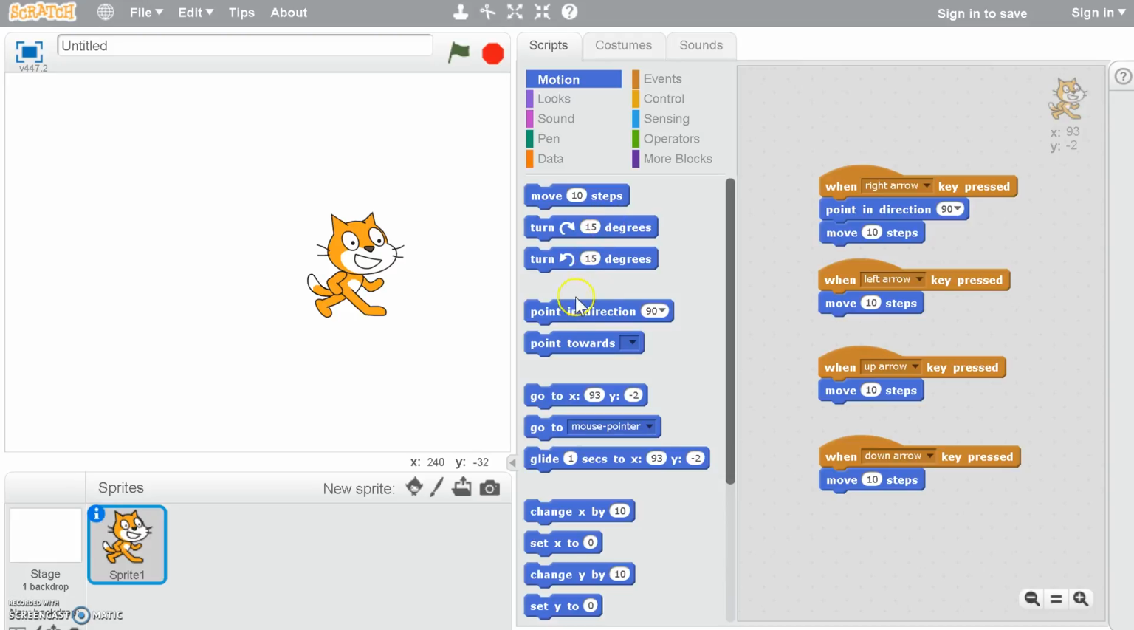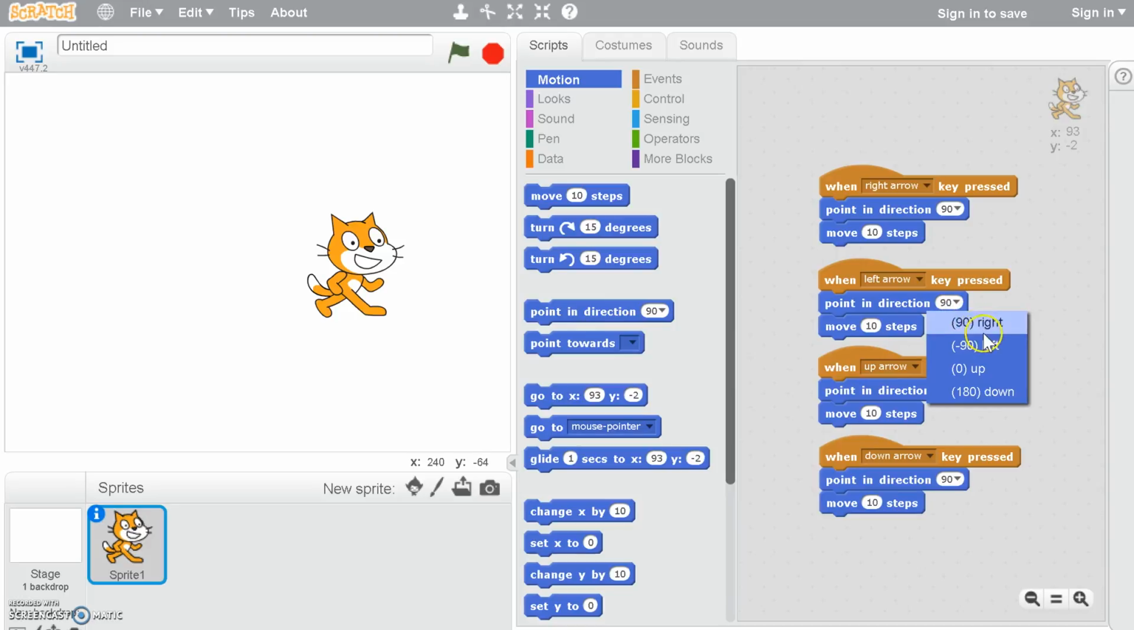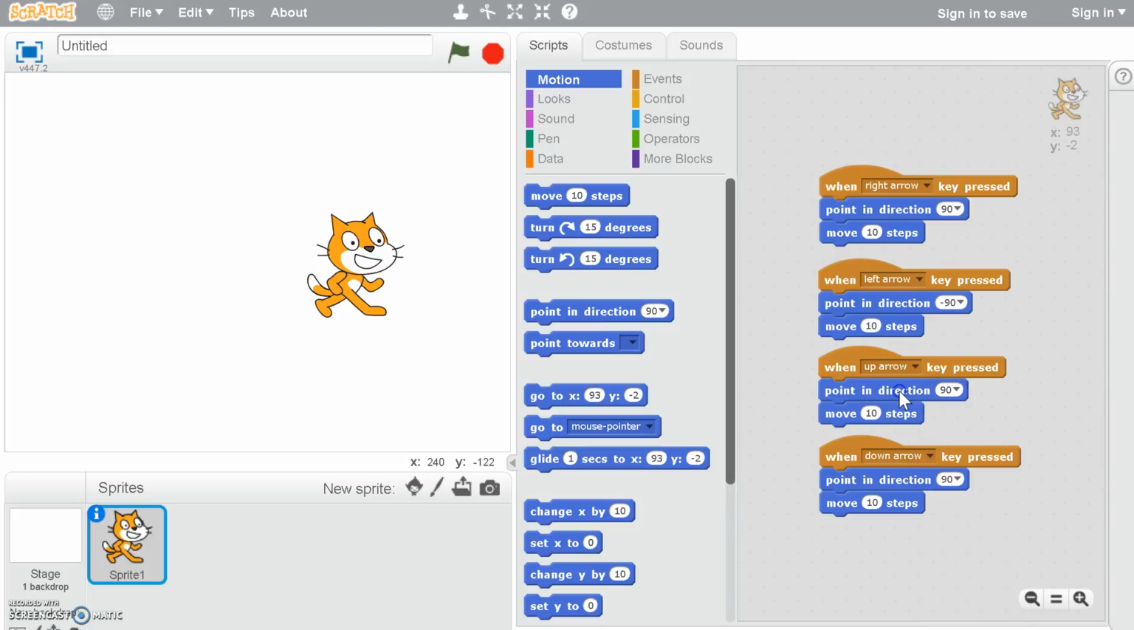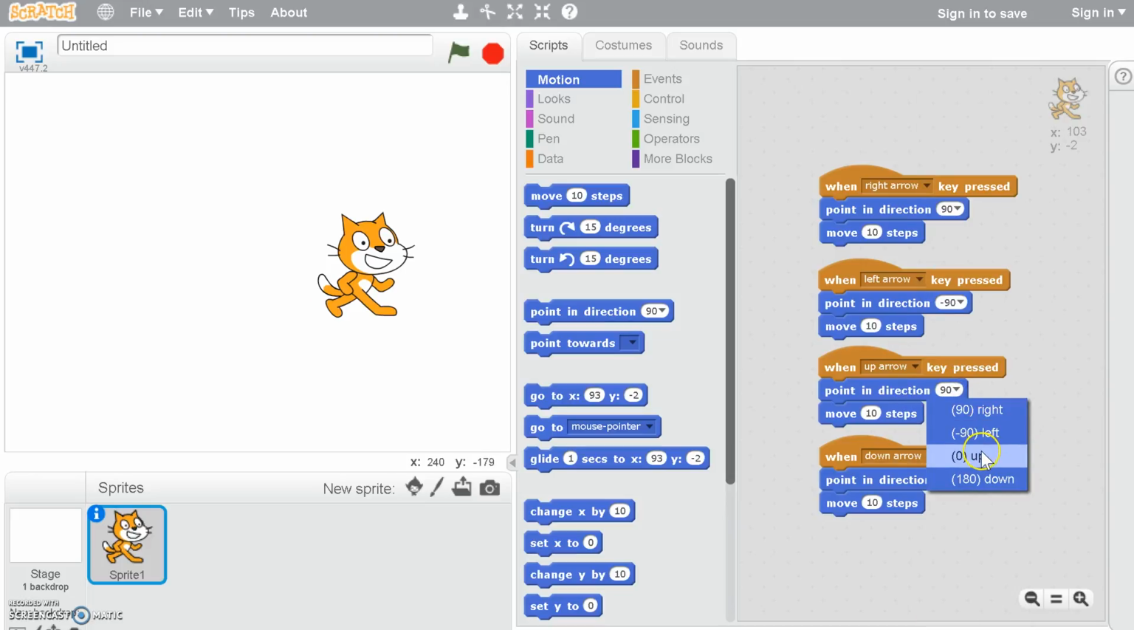So if we bring that in to the other algorithms also, we need to then change the pointing direction. So here he's going left, here he's going up. So we change that to 0 degrees and down arrow 180 degrees.